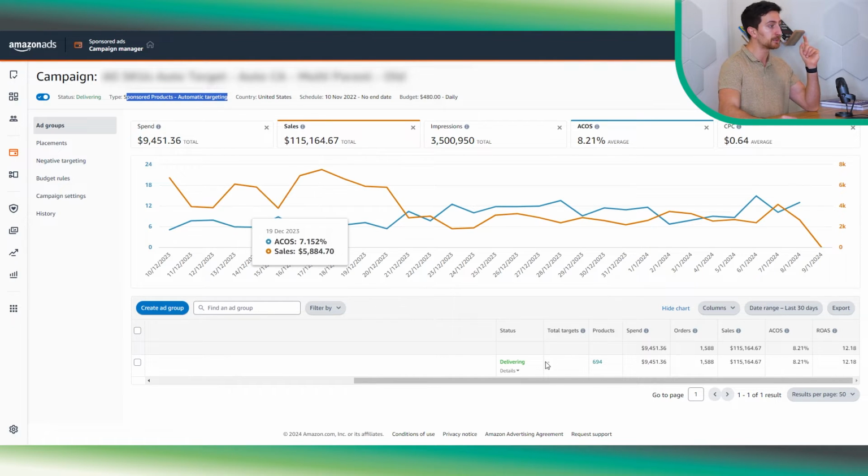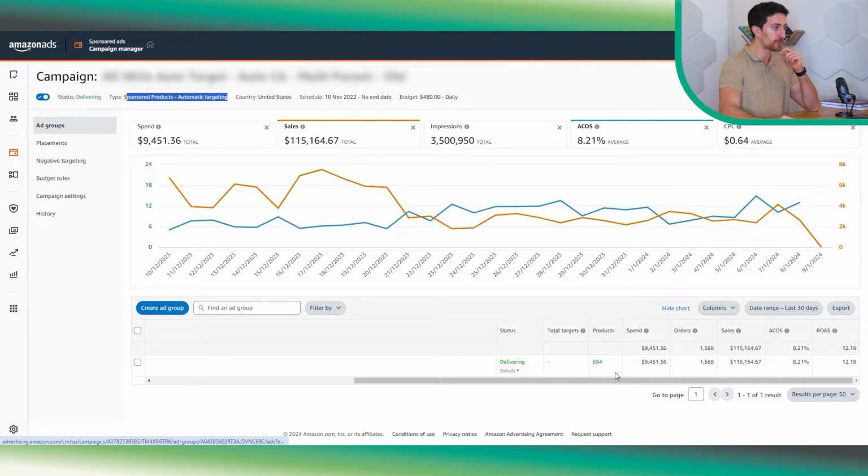And inside this automatic campaign, we have only one single ad group, as you can see here. And we have all our products inside this ad group. In our case, we have more than 600 SKUs here. As you can see, we have 694 SKUs inside this ad group. So the goal here is to give Amazon all our products and to let Amazon spend on what they think is the best search term for our product. It looks like Amazon really likes this campaign, so we get a lot of clicks and a lot of orders. So let's go and check how to create this campaign.